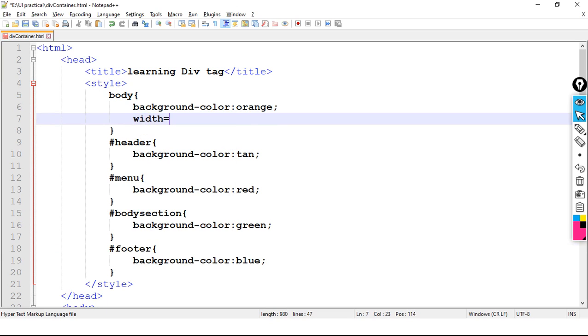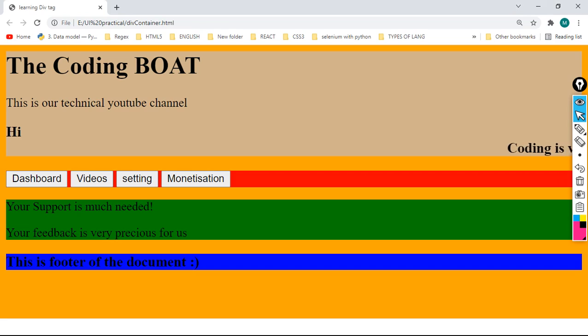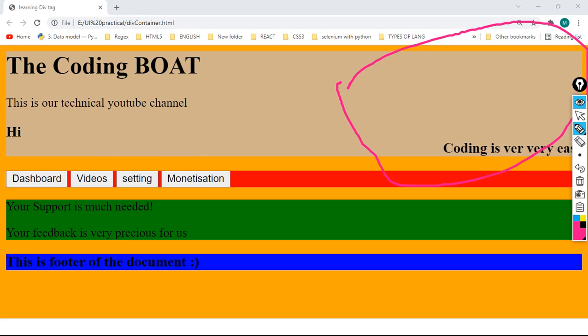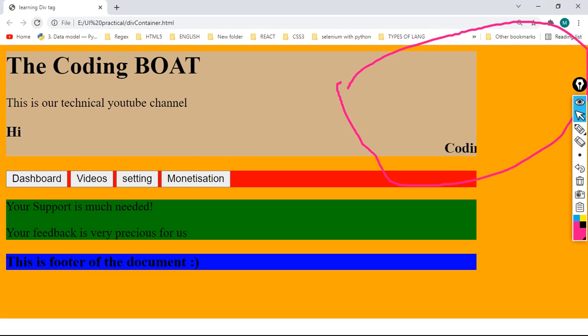Width is equals to 80% semicolon. Save the code and just observe carefully. I'm refreshing the page. What will happen? Just observe. Okay, where you need to observe, you need to observe here. So let me refresh. 1 2 3, refresh. Observed.